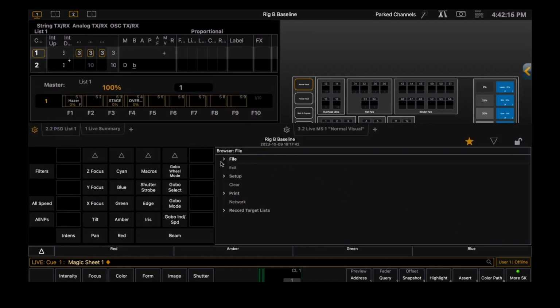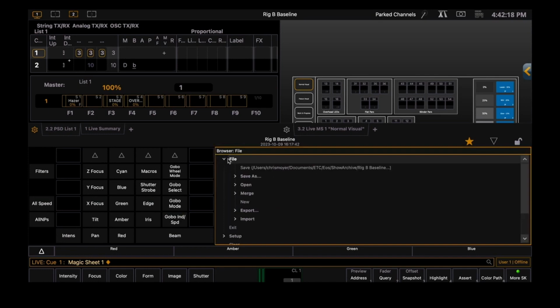In the browser, you're going to go to File, and then you're going to have two options here that are super important to differentiate. The first one is Open. Now, we never want to use Open unless there's a big issue and we're opening our baseline.